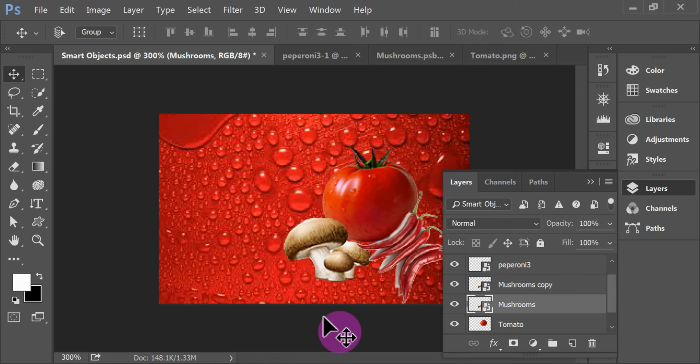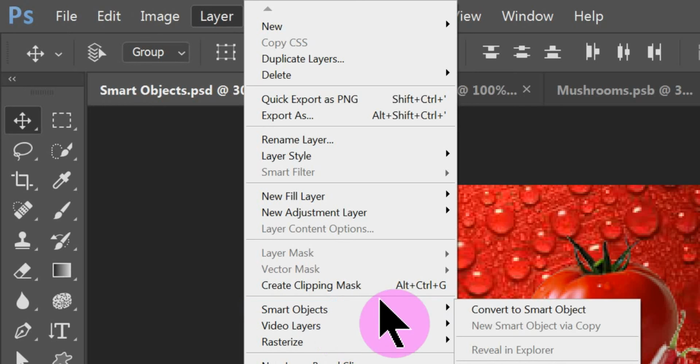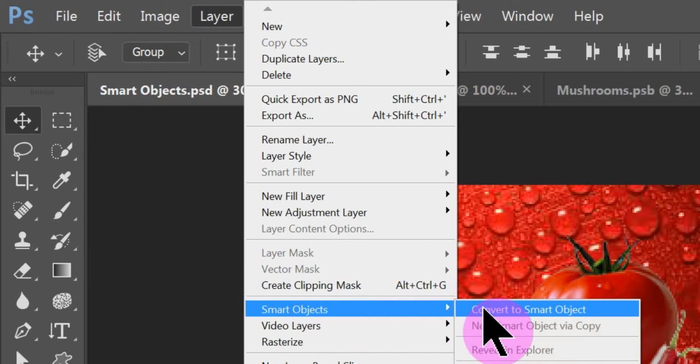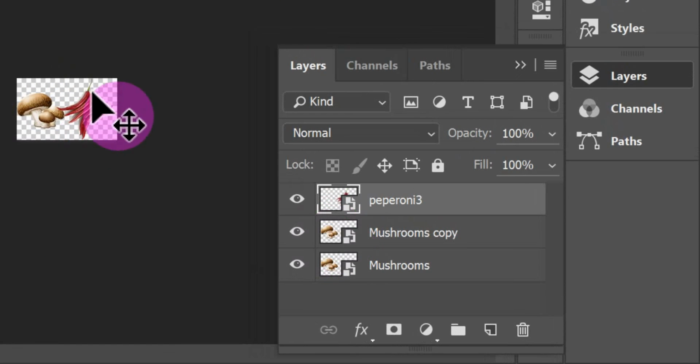One thing that we need to touch on, we can create and select multiple items, and this time I'm going to select these 3, and I can turn them into one smart object together. Notice what happens there. This has become, right there, a smart object all its own. The mushrooms and the peppers.